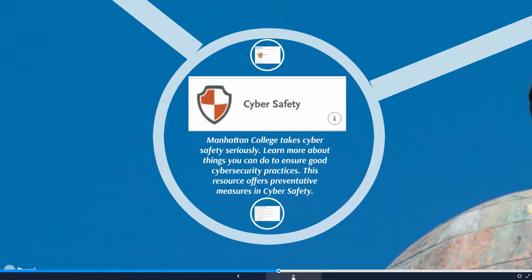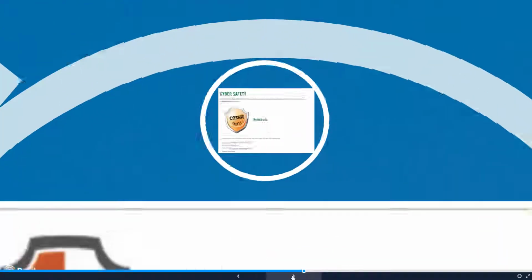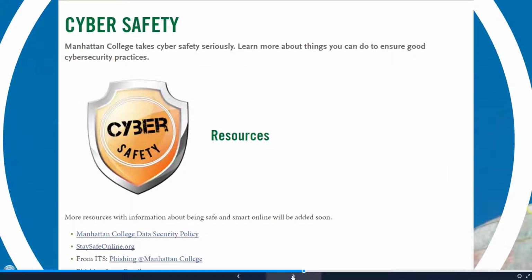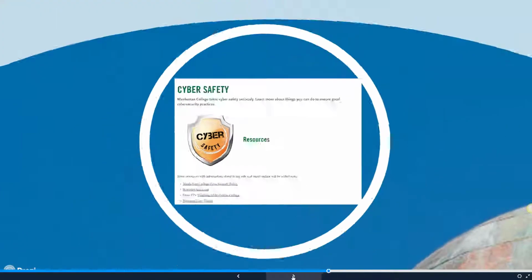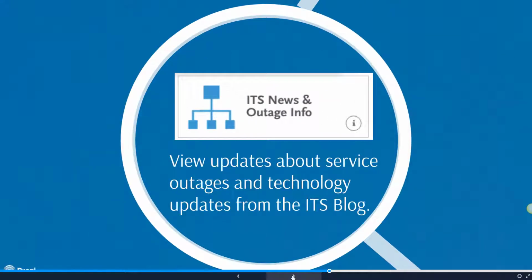Manhattan College also takes cyber safety very seriously. If you click on this quick link, you will find resources on exactly what to do if you click on a phishing scam. This quick link, ITS News and Outage Information, allows you to view updates about service outages and technology updates from the ITS blog.